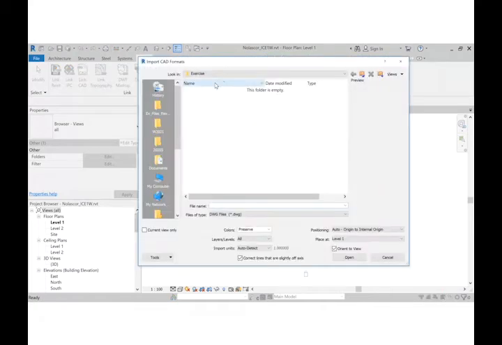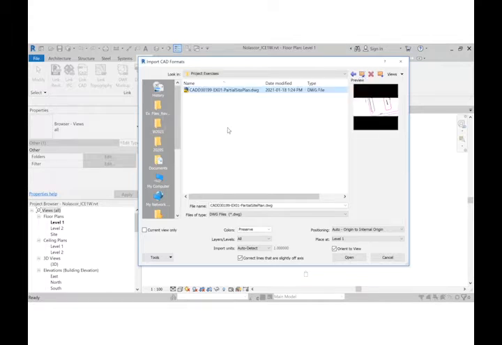Let's click on that and make sure you go to the folder where you have your file. Now don't be too fast and click open immediately. Let me tell you what the options are here. First thing is I am in the wrong view. Currently, I am in the wrong view, as most of you might be. I am importing a site plan and I'm in level 1, which is a floor plan.